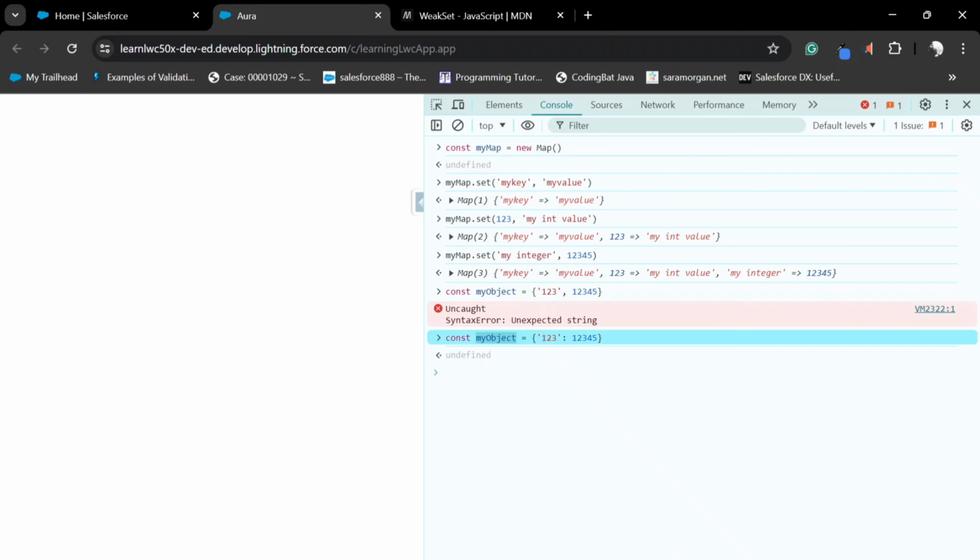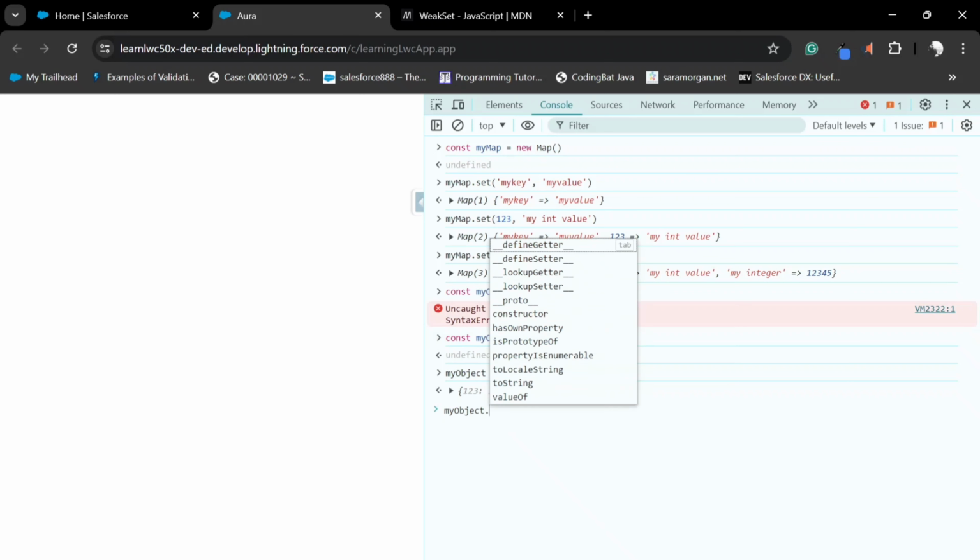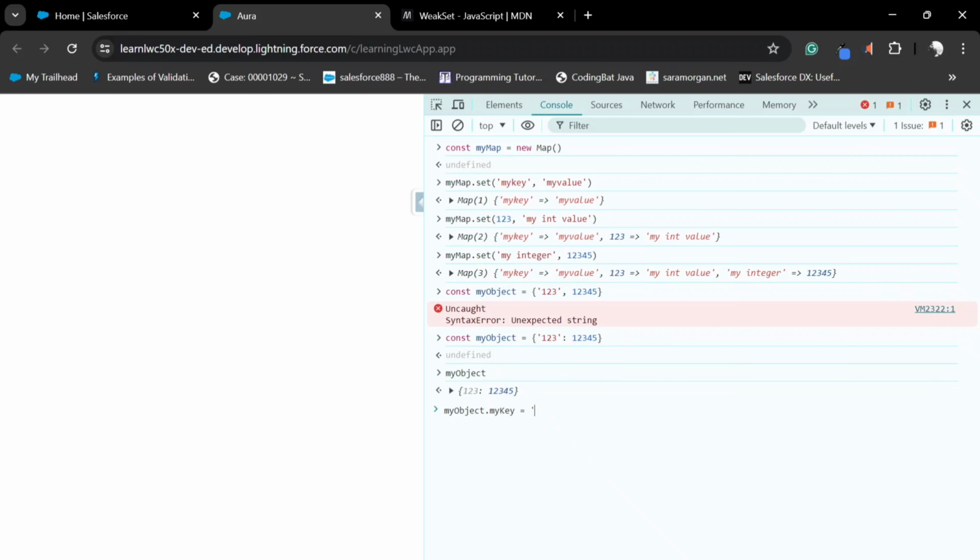So if I print it here, my object has key as 123 and the value is 12345. Or if we don't want to assign anything during the initialization, what we could do is use dot notation here, and in dot notation we can give my key equals to my value. So now if I press up arrow key twice, you see we have two key value pairs. One is 123 12345 and then my key as my value.